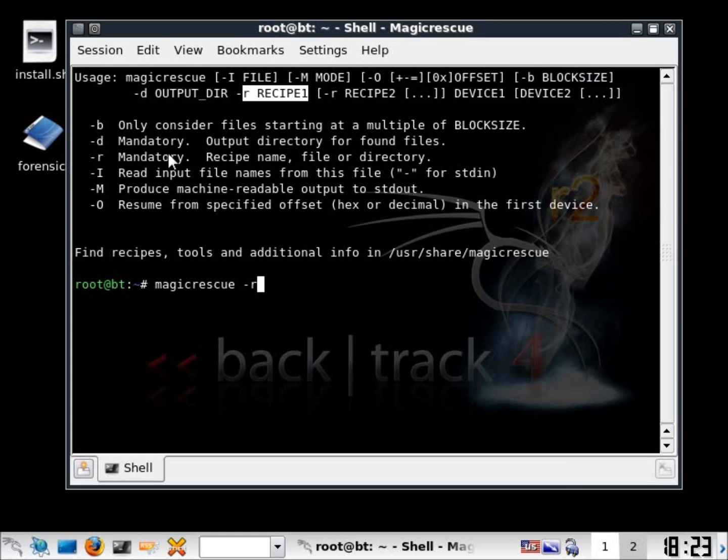So I'm going to use the -r, and then we're going to go ahead and do our first recipe, which was jpeg-jfif. And now I'm going to also do the second recipe. So I'm going to do another -r for my second recipe. And that's going to be jpeg-exif. So now I'm going to go ahead and do a space, and we're going to now designate our output directory. So I'm going to use the -d, and this is where all those JPEGs are going to actually be extracted out of my hard drive and put into this folder.